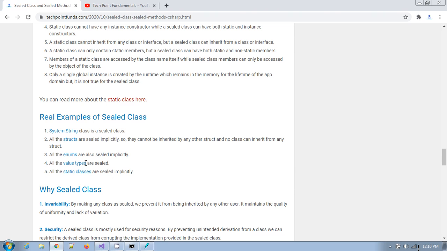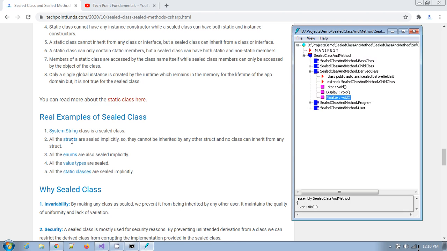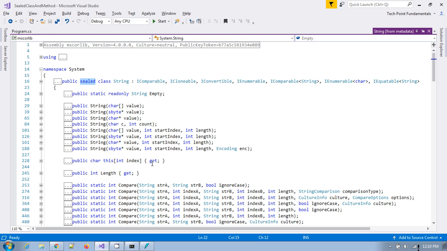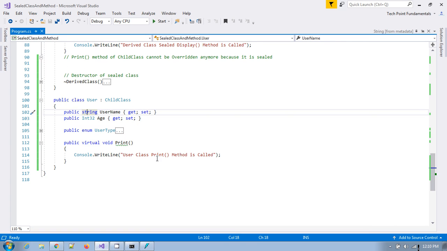The second, structures are sealed implicitly, right? That's why inheritance is not supported by a structure. A structure can implement an interface, but a class cannot inherit from any structure, and a structure cannot inherit from any structure. Let me show you this in the IL code, what the compiler has generated for a structure. I have already defined that structure.